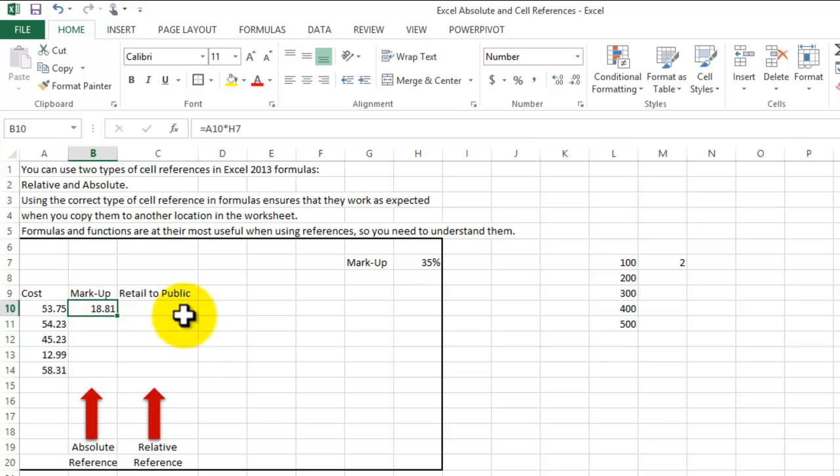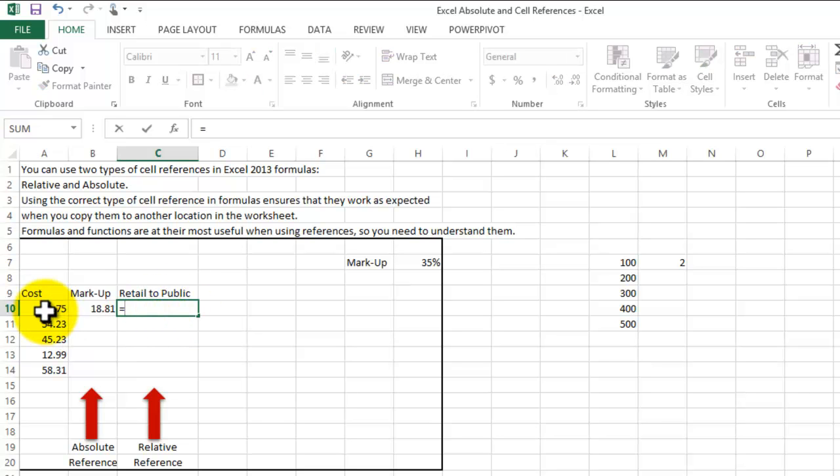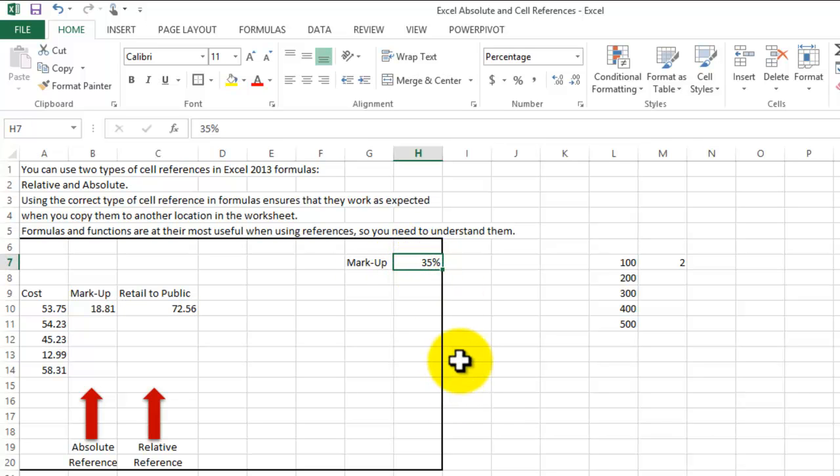Now from here, I'm going to use another sample. In this case, what's going to be the retail price to the public? I have my formula: equals A10 plus B10, 18.81, which is the money that we're going to make. The retail price to the public is going to be 72.56, and that's including the 35% that we are going to be making out of each of these items that we sell.